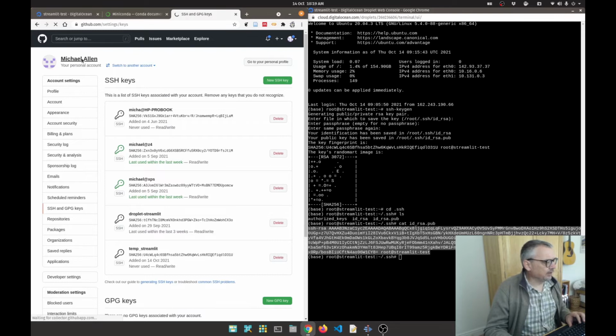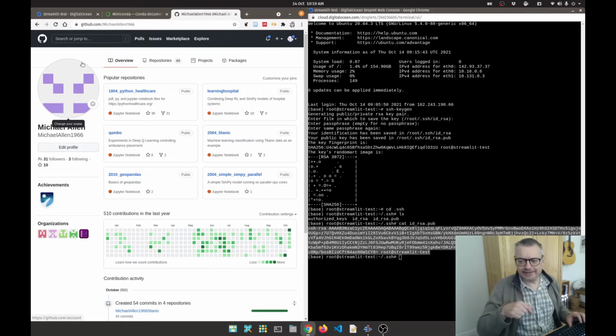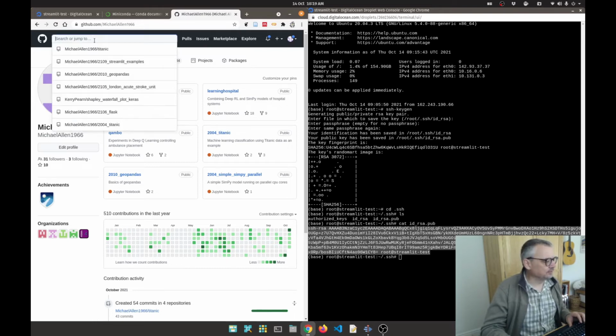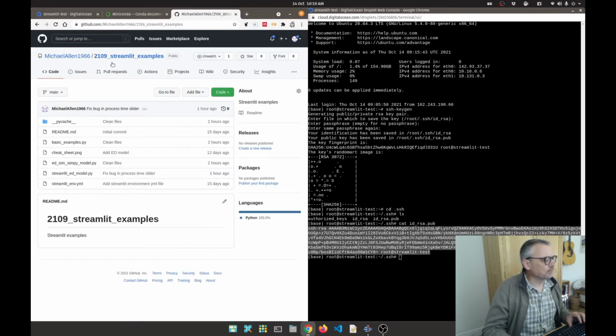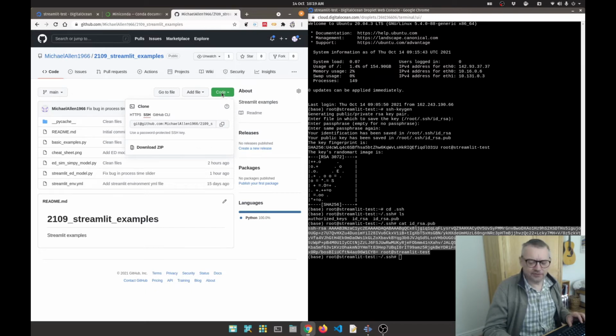Right, let's go back. I'm going to find the repo. I'll put the repo link in the comments below, because it won't be in your GitHub account, but you need to go and register your SSH key. Streamlit examples, that's the one. Okay, so I'll put this link in. So you go to that, go to the green code button, which is really weird because why they call it code, but anyway, and we're going to clone it using SSH. You can download it. No, don't do that. Use SSH. I'm going to copy that.